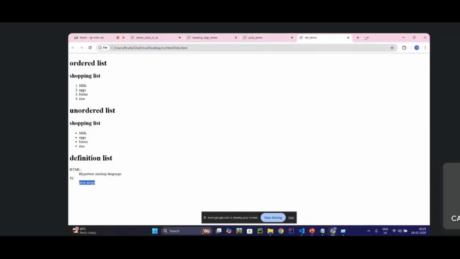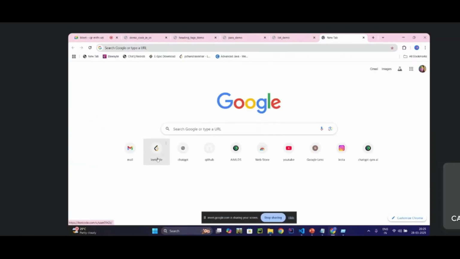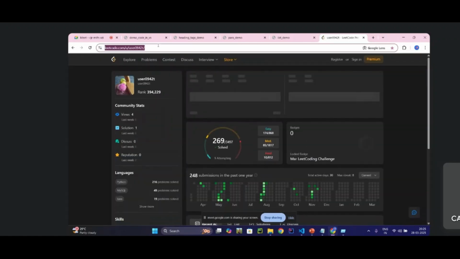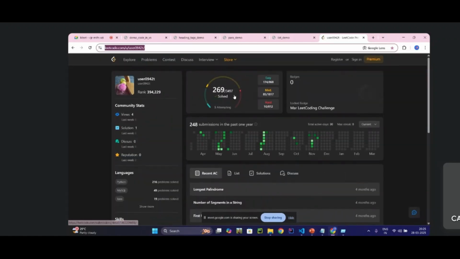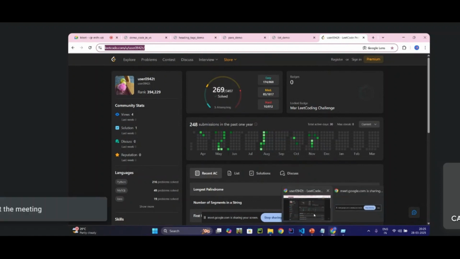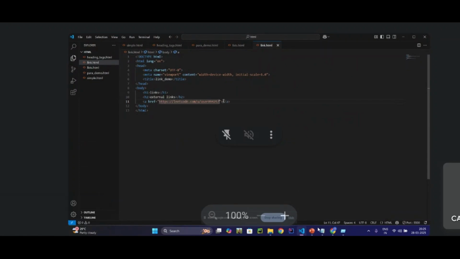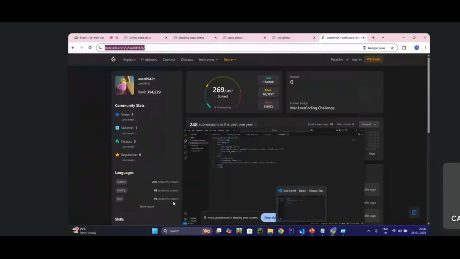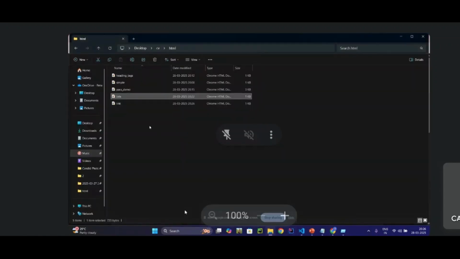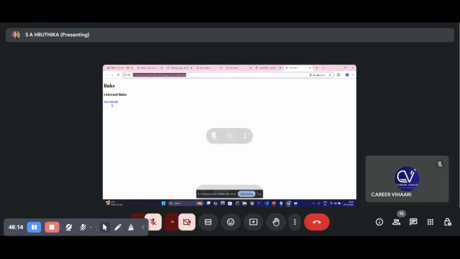Now let me take some external link. Let me take my LeetCode. Okay, I'll take this LeetCode link. I want my page to go here. Now I'm specifying it here. Okay, this is how an external link works. Visit LeetCode. Okay, now I'm saving it. Now let us see what happens.